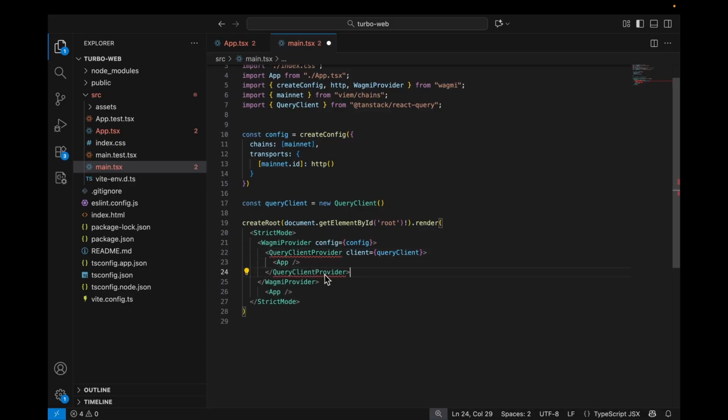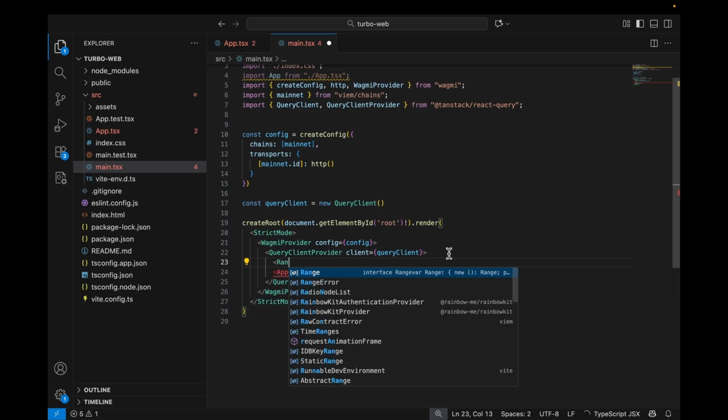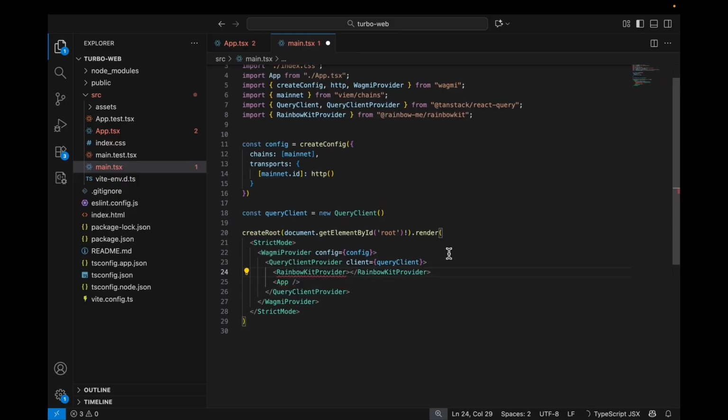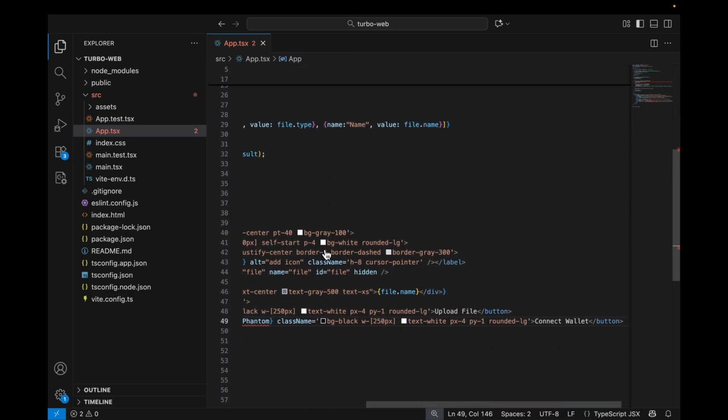Okay, we need to import this from TanStack, and I need to remove this from down below because we already have it right here in between. And the last one we're going to need as a provider here is going to be the Rainbow Kit provider. And with that, we have all the providers we need to integrate with Ethereum related wallets. Now we need to add one last thing within our application here. It's going to be the connect button.